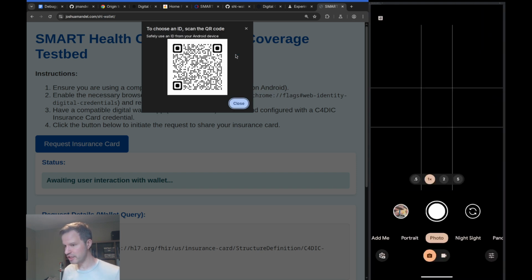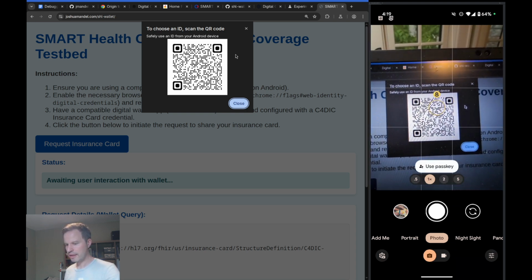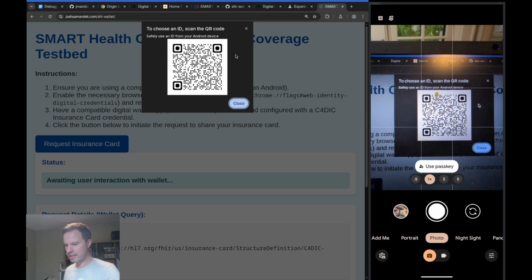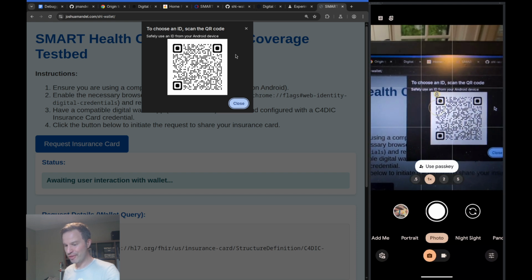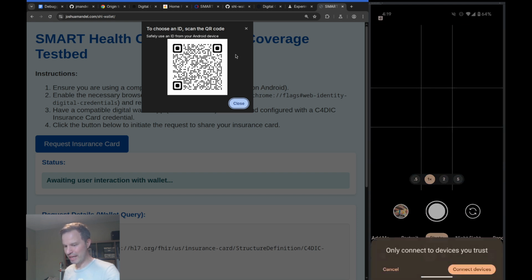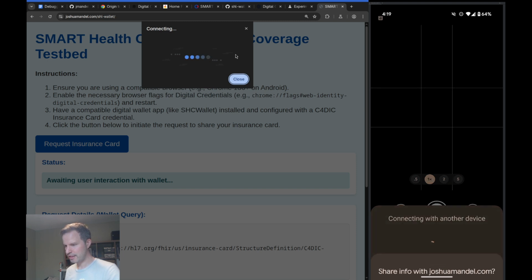And this is a cross-device workflow. So my desktop shows a QR code, and my phone can scan that QR code. The button here says use passkey, which gives you a sense of the fact that they are reusing or maybe leveraging some existing platform capabilities around passkey flows, but they haven't quite got the branding right in order to represent the fact that we're doing a digital credential share here. But I'm going to hit connect devices because I trust these devices.